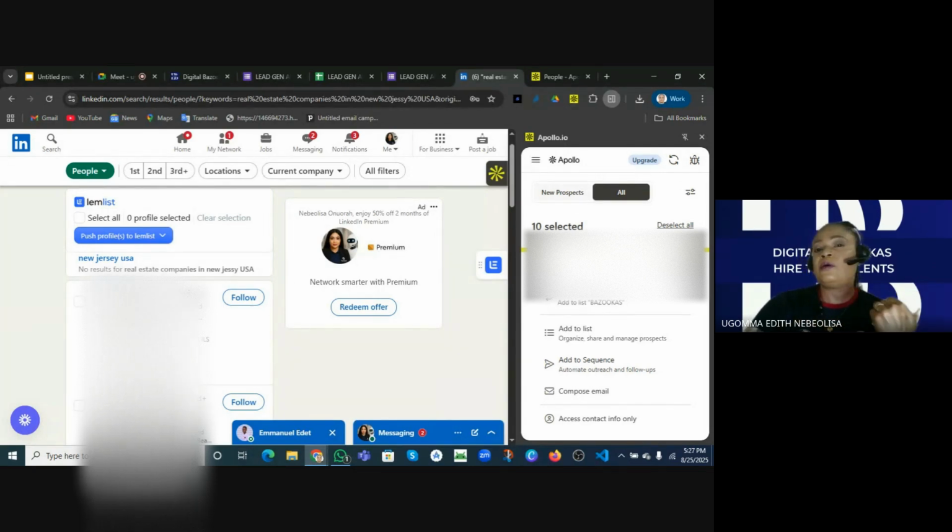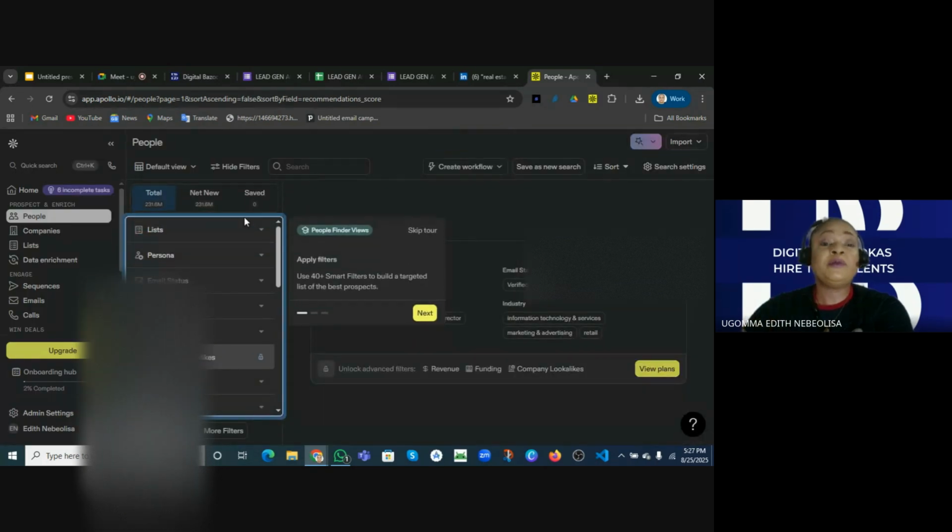Now let's go back to our Apollo, right? All right, now this is our Apollo platform, that home screen that we just downloaded, initially, before we start adding it in Chrome. You can see it's an amazing platform where we have our home, people, companies. But the only thing I want you to pay attention to is the list. Do you see the list?